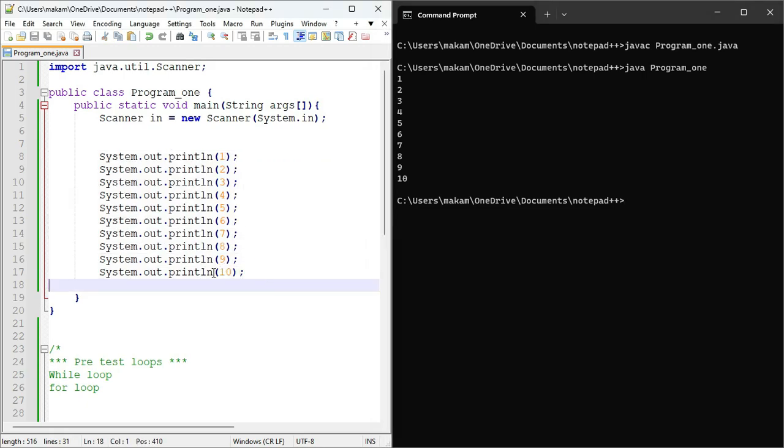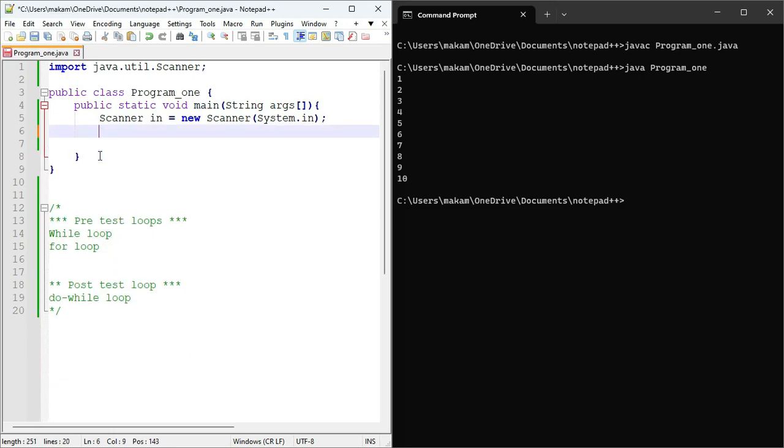So notice how you did the same thing over and over again. You did System.out.print, the same thing over and over again. So there's a repetition here, right? Surely there must be an easier way to do that. So this is where loops come into play. Loops make it easier for us to do the same task over and over again. So how does this work?